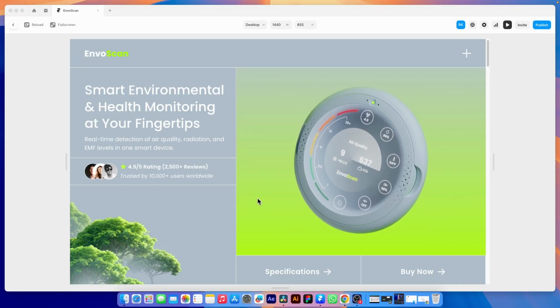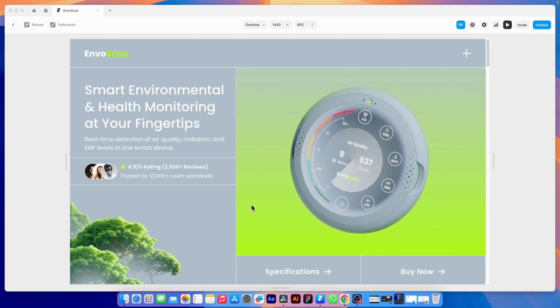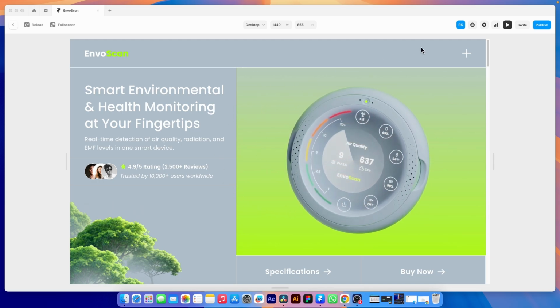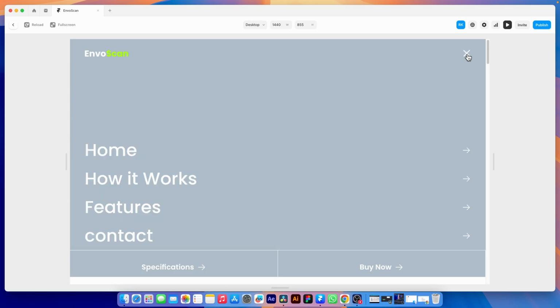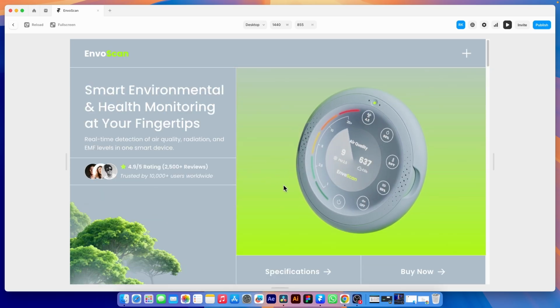In the previous video, we covered the basics and key concepts of Framer. We designed this hero section, made it fully responsive, and published it. And in today's video, we are going to dive into more advanced functionalities.